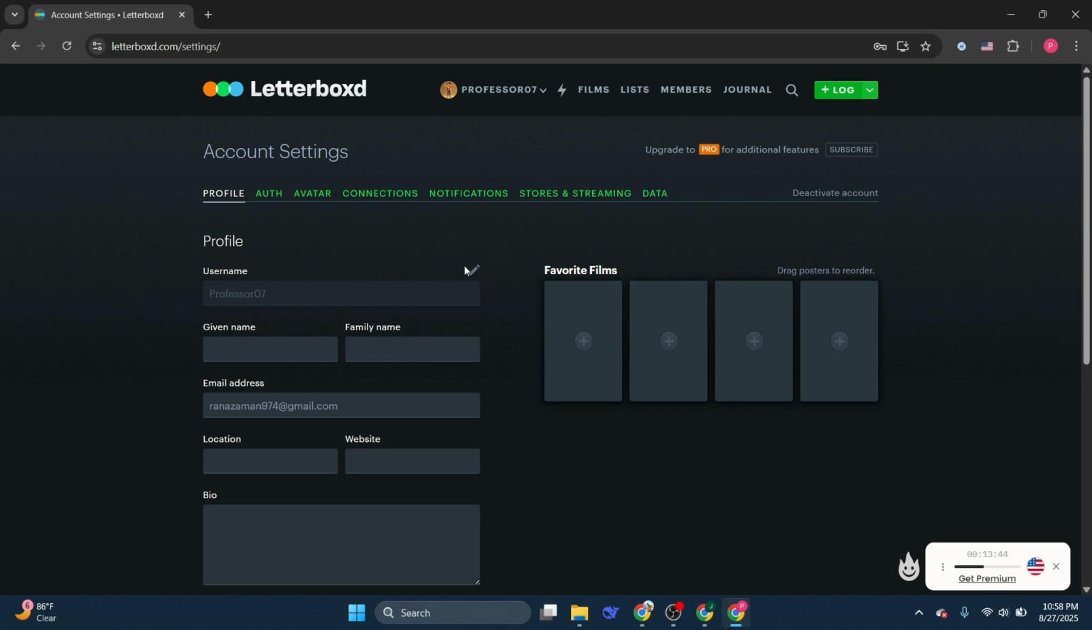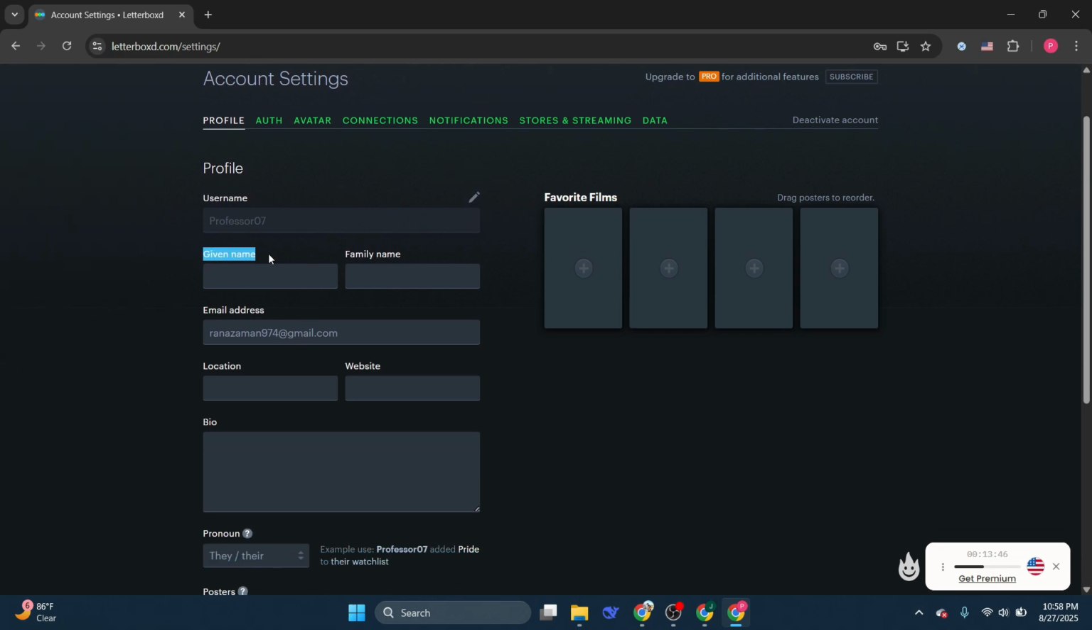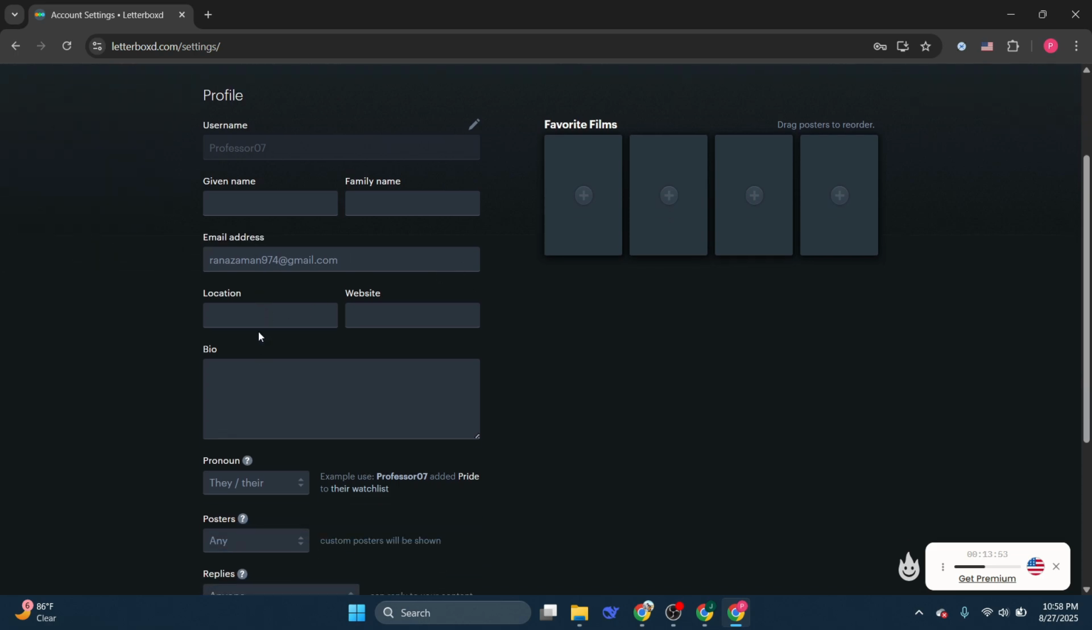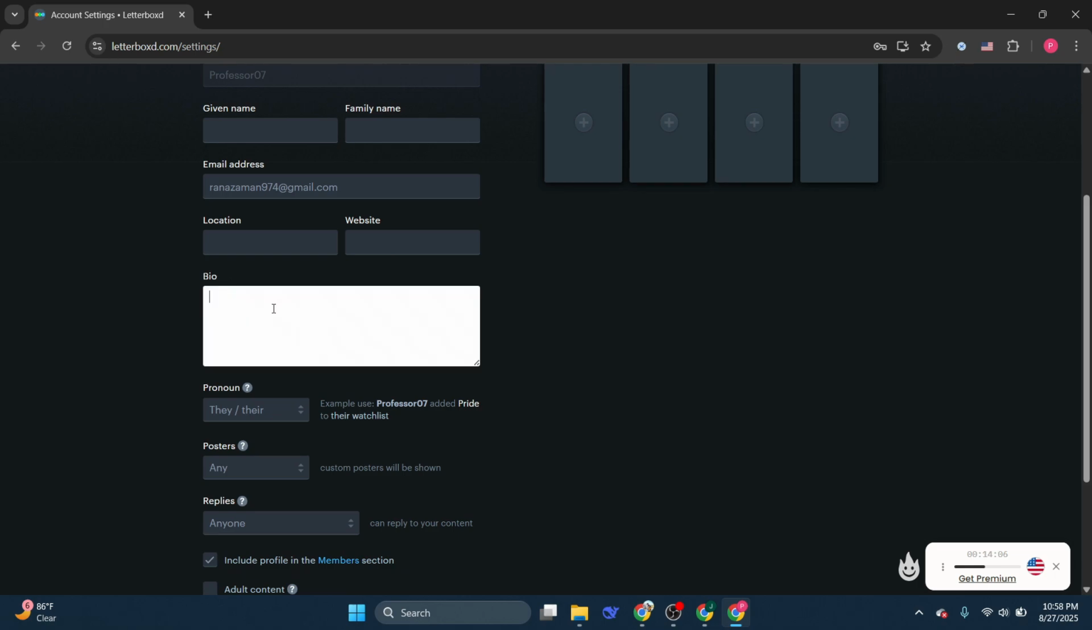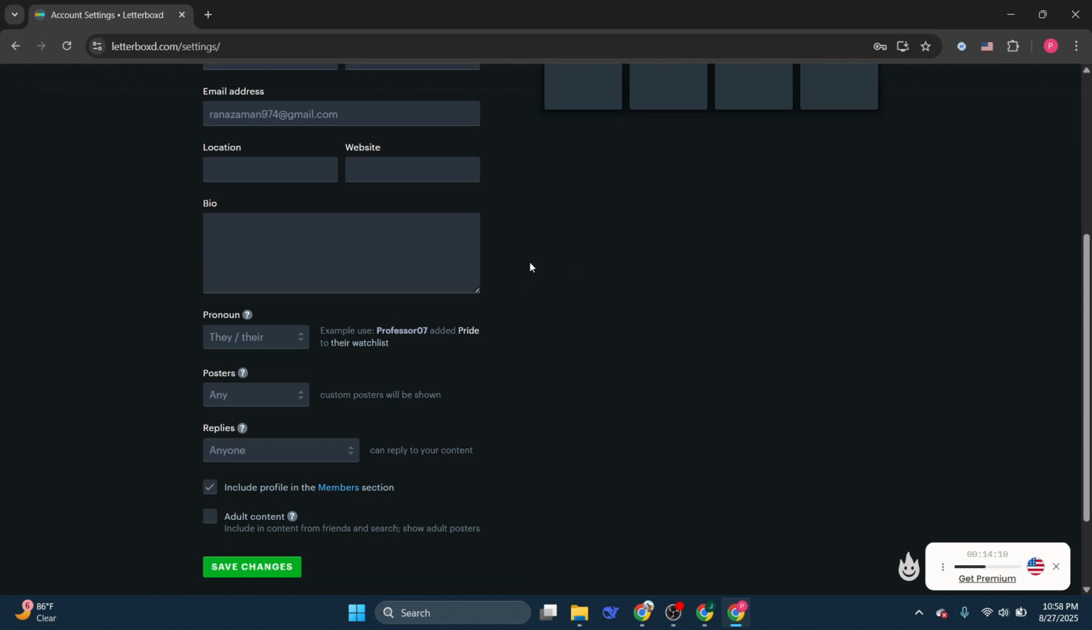We can scroll down, we can enter names, given name, family name. There's email address options for notifications. We can select a location if you'd like, and also add a website if you want to direct someone to your social media or a domain name of your choice. And right here, we can add some bio information. So obviously describe yourself, talk about your likes and dislikes, and whatever you want.